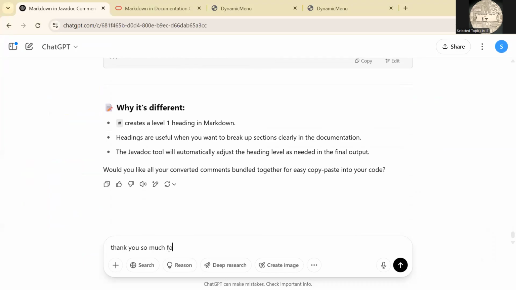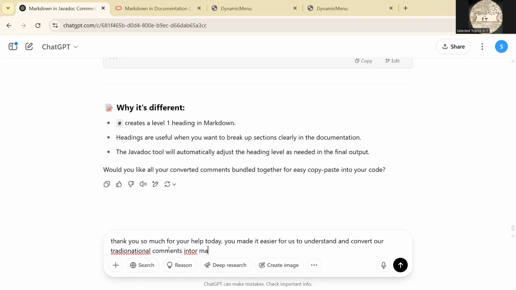Thank you so much for your help. Let's thank ChatGPT today. You made it easier for us to understand and convert our traditional comments into Markdown. Gosh. Okay, how do you spell that? Traditional. I don't know how to spell traditional. Yeah, I'm struggling here. Is that it? That looks like it. Yep.